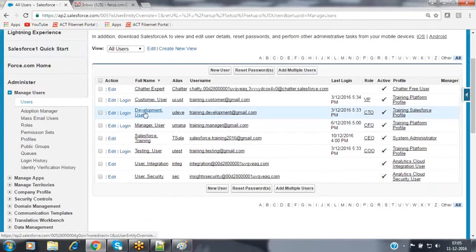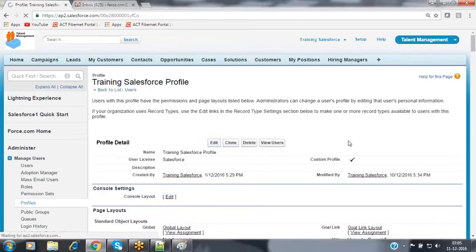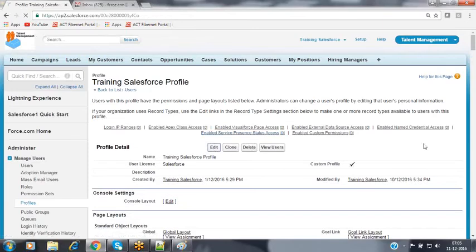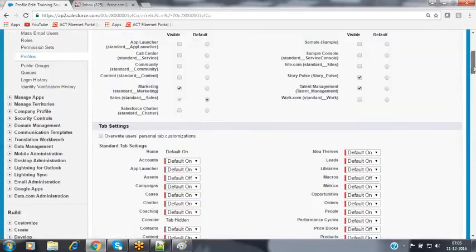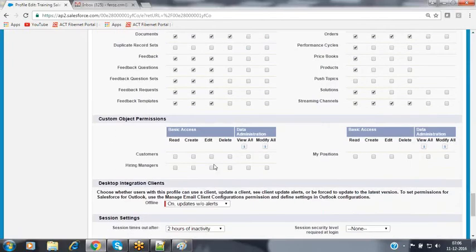Now let's go to his profile, open that user, go to his profile, click on the edit button. I want to grant the access on the hiring manager object here. I'm granting access on the hiring manager object. What access am I granting right now? I'm just going to grant the access on read and create.